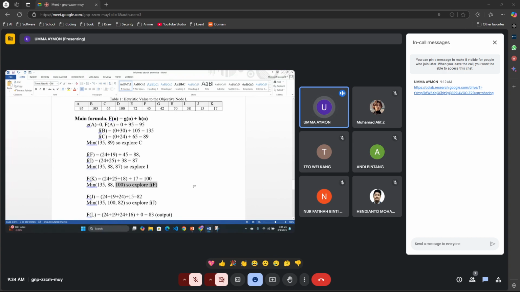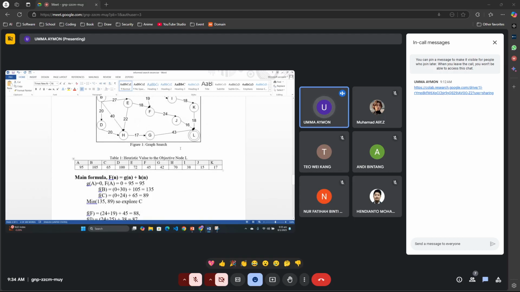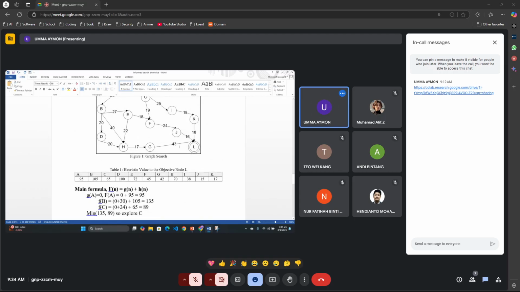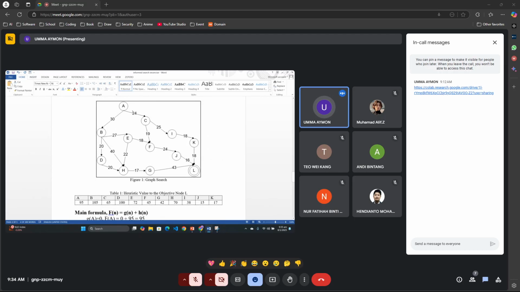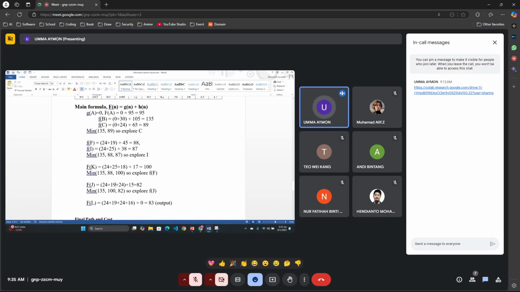So 88, which is f of F, we explore that one. While exploring that one, we get only J. To reach J, the cost will be 24, 19, and 24, and 15 is the heuristic value. So the output is 82. Now the minimum among 135, 100, and 82 is 82. So explore J.